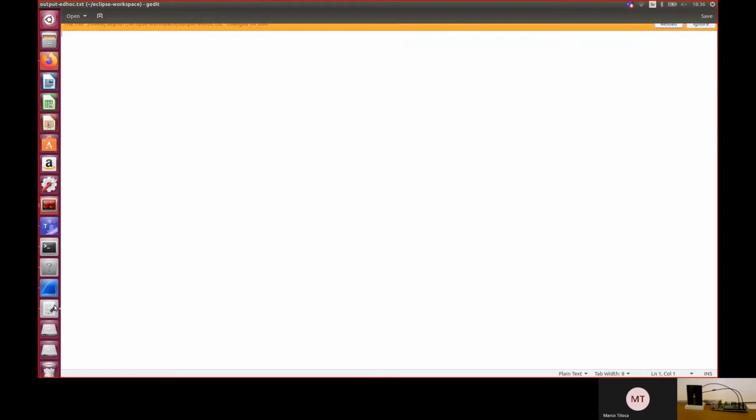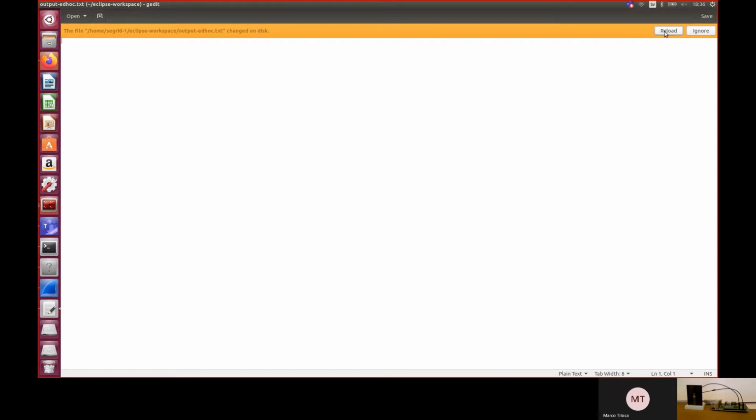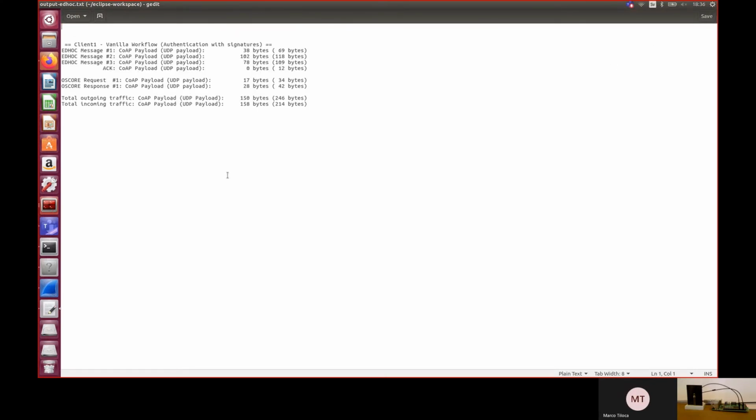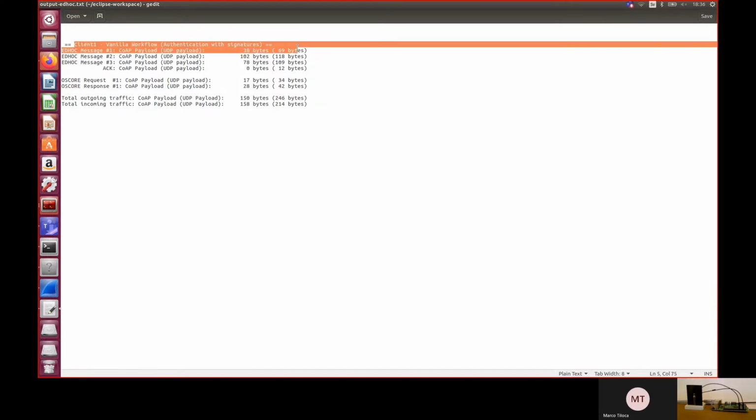And now we can take a look at some of the output. So we have a text file here we're writing to continuously when we run the client, and well, this is output for client 1 with the vanilla workflow. And basically you can see the CoAP payload and UDP payload of the different messages that were exchanged. And this will become more interesting as we see the other cases basically.